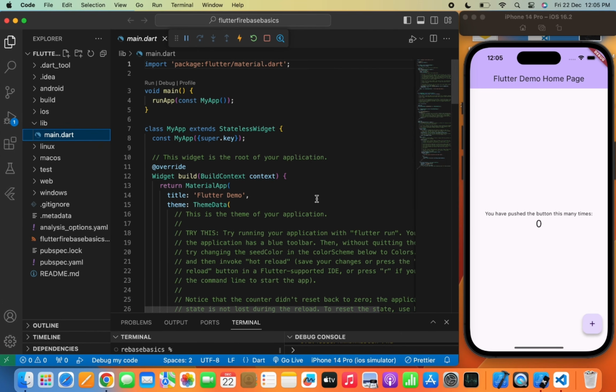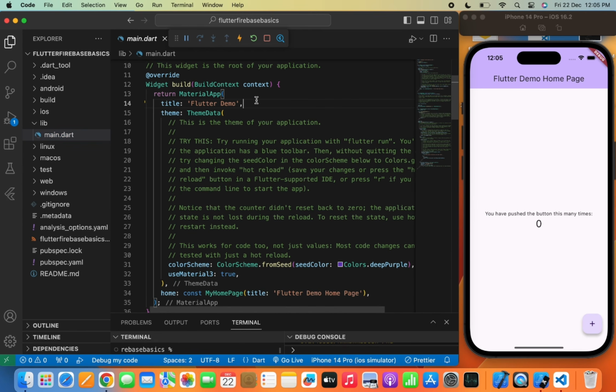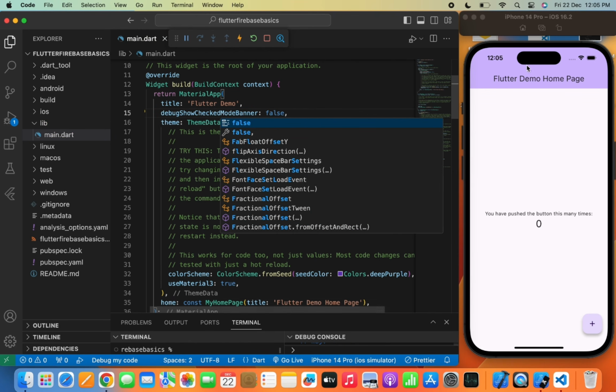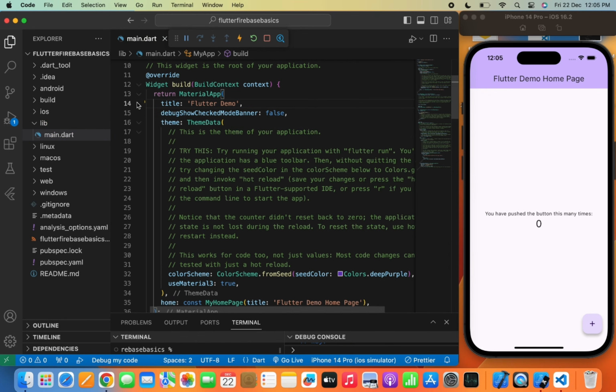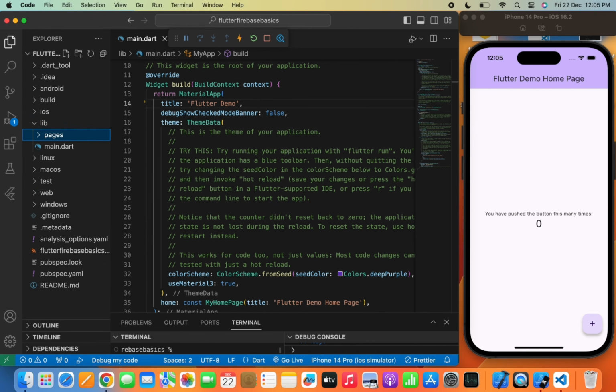So to remove the debug banner from the app, we need to go to the main.dart file, and in the MaterialApp we'll write debugShowCheckedModeBanner to false, and making it false will remove the banner from the top.